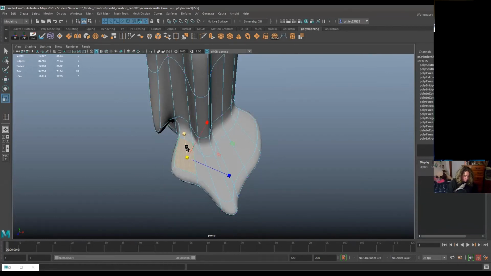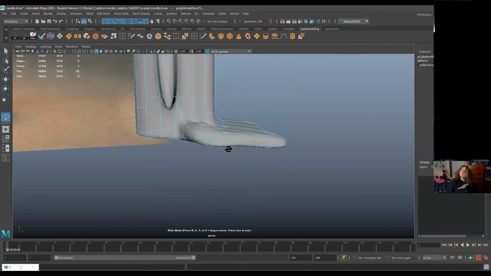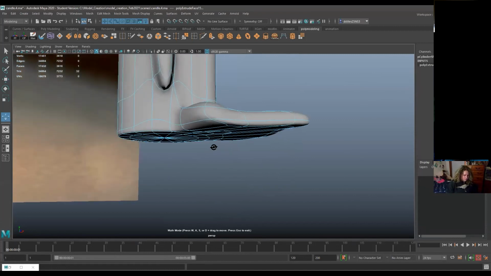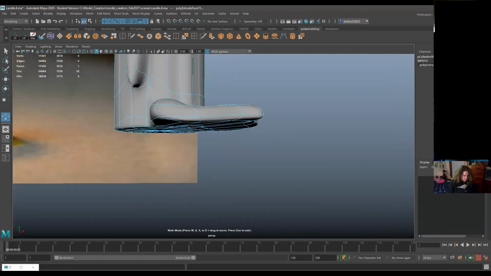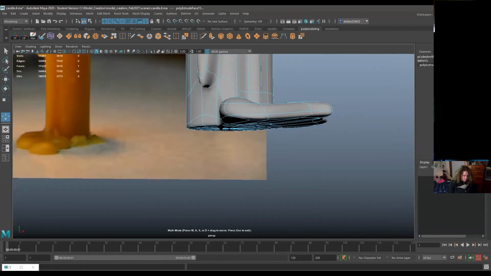Get your face here. Extrude that up. Scale it in. A little bump there. The wax kind of built up. Let's go to vertex. Go to vertex.